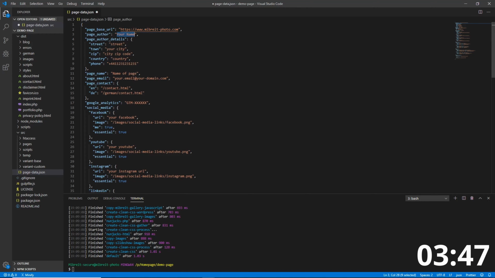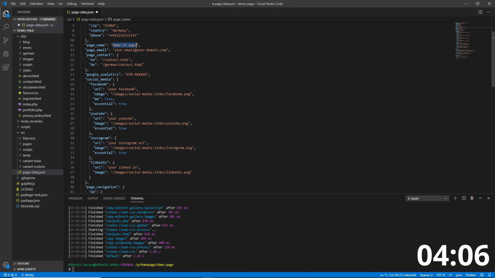Your name, which is in my case Michael Brightum, and it's also used for the imprint. So here you enter your street, zip code, and all the information, for example, Germany. I'll not enter everything, otherwise I'll not finish in 10 minutes, I guess. So I'm cheating a bit. The page name, for me, is Michael Brightum Photography. And here's the email, for example, Michael Brightum at, and the domain, in my case, mebrightphoto.com.